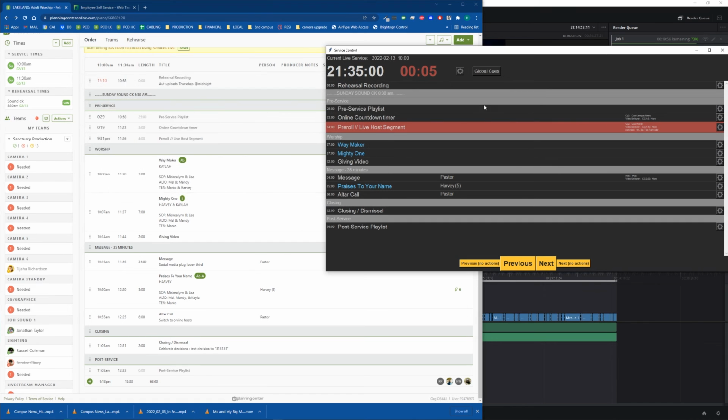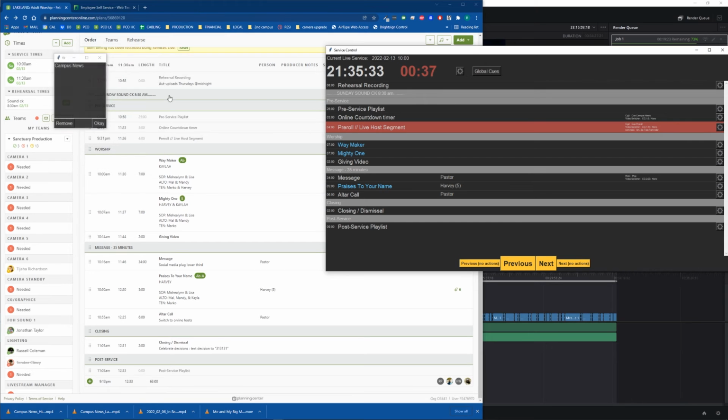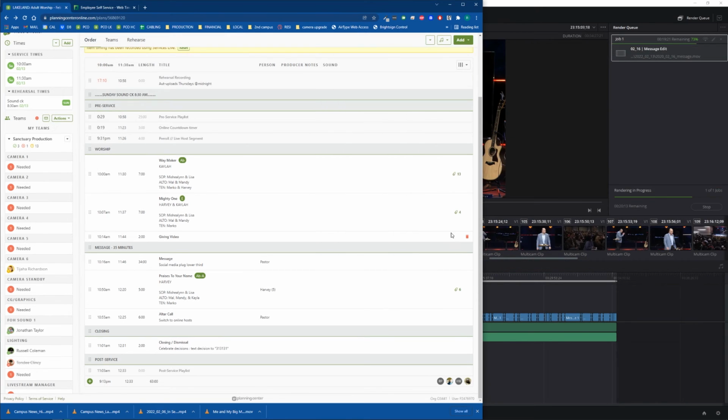Essentially, your global cues are, you hit your button up here, and then here's our cue. These are the same thing as these, but these are persistent between services. And so if I loaded up a different service, this would still be here, whereas these would not. And so these are more useful for restarting devices and more utility type things where you don't want to have to add it each time. Let's see what else we have. We have removed that. That works the exact same way.